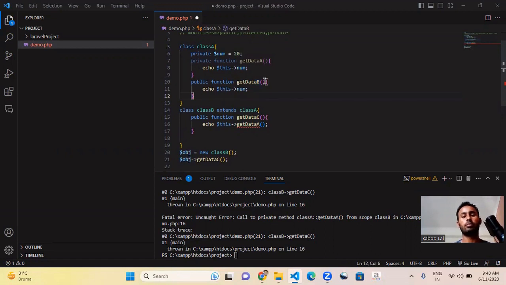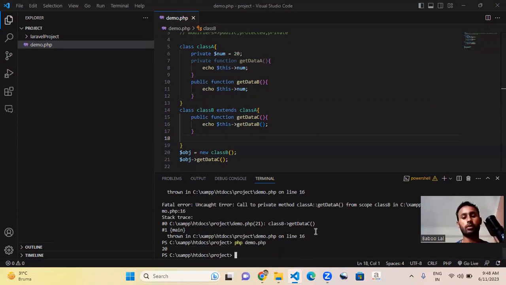We define a public function get data B here. Now I call this method because this method is public, so we can access this. This is the private and this is the public. This method comes in the same class. Now num is public, so when you call get data B, we can access this. So in the private case, we inherit it this way. As you can see, the output 20 comes.